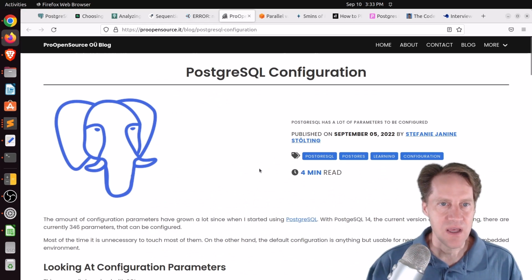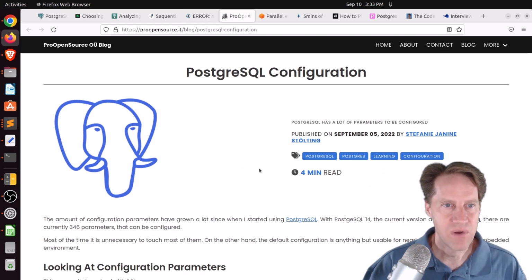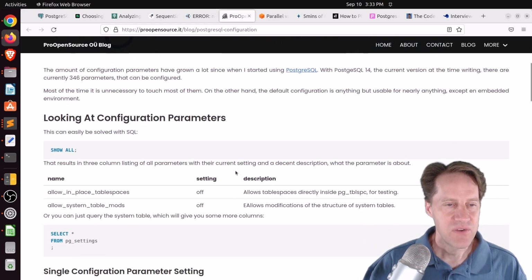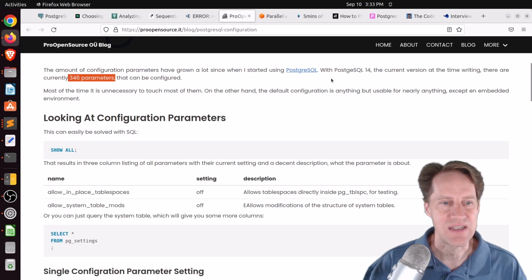Next piece of content, PostgreSQL Configuration. This is from proopensource.it, and they're talking about all the different configuration parameters in Postgres. Basically there are 346 of them. I'm assuming that's from version 14.